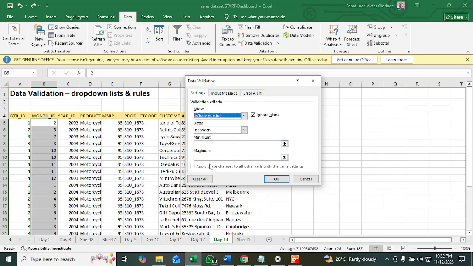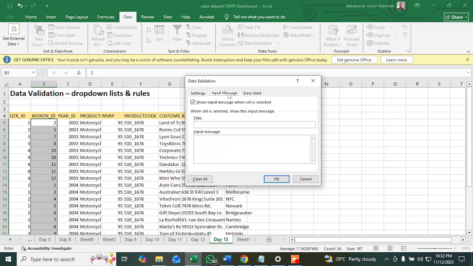I want whole number, and the minimum should be 1 and the maximum should be 12, because months range from 1 to 12, isn't it? So anything that's above or below this will result in an error. Shall I input any message? Show input message when cell is selected. Okay, I might try to. It should show error alert, yes, I guess I like this.